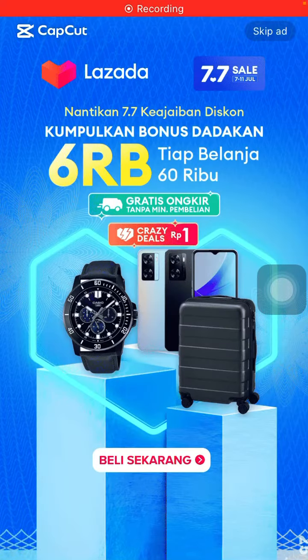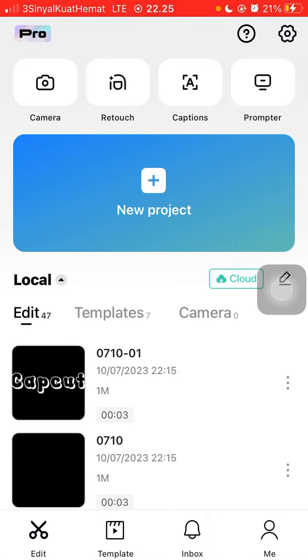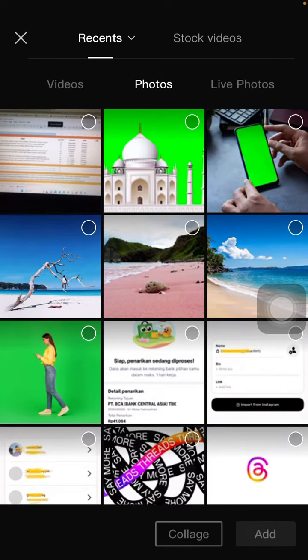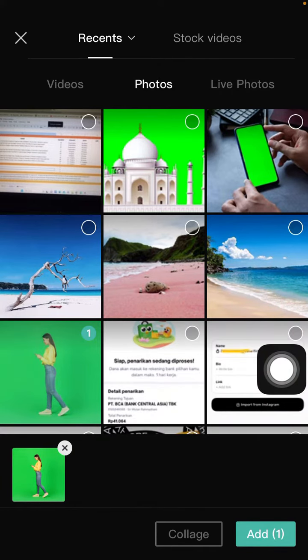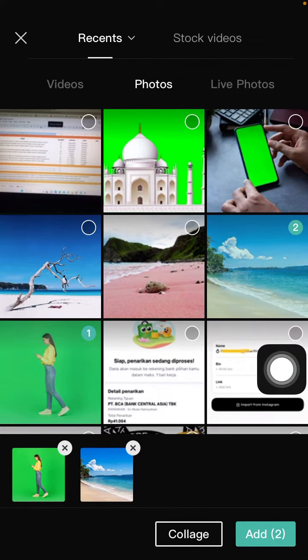Hello everyone, in this video I'm going to show you how you can use the Chroma key feature in the CapCut app. So you can open a new project and I'm just going to select the green screen and the picture. Click add.